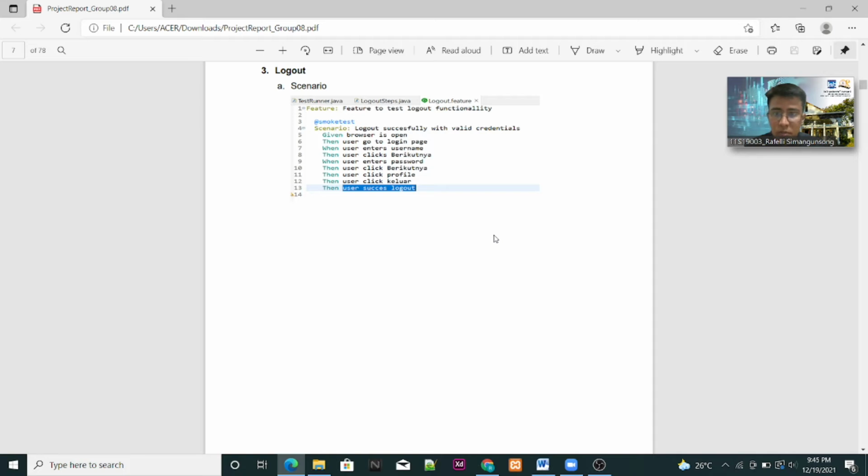My name is Rafelli Simangunsong. I will explain the logout feature using Cucumber. The first one is to make a scenario. This is the scenario of logout.